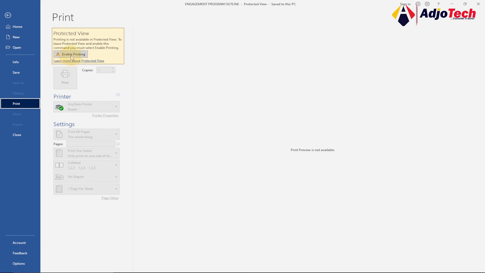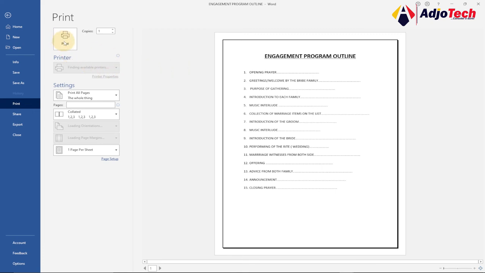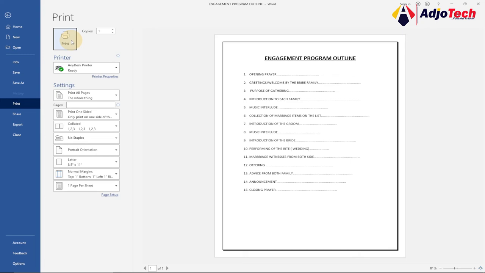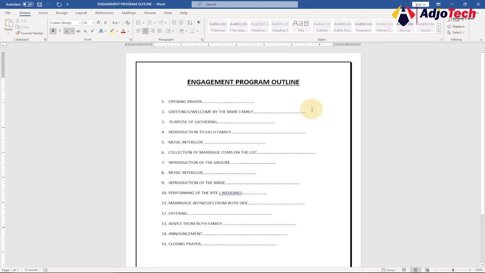Okay, so we can go ahead and then it's in protected view, you can click on Enable Printing, and then we can go ahead and do whatever you want to do to this file. Okay, so you can go ahead and print and do whatever you want to do. Okay, so this is a simple way, and these are some simple techniques that will help you to open files in protected view, and it will provide you some levels of security.